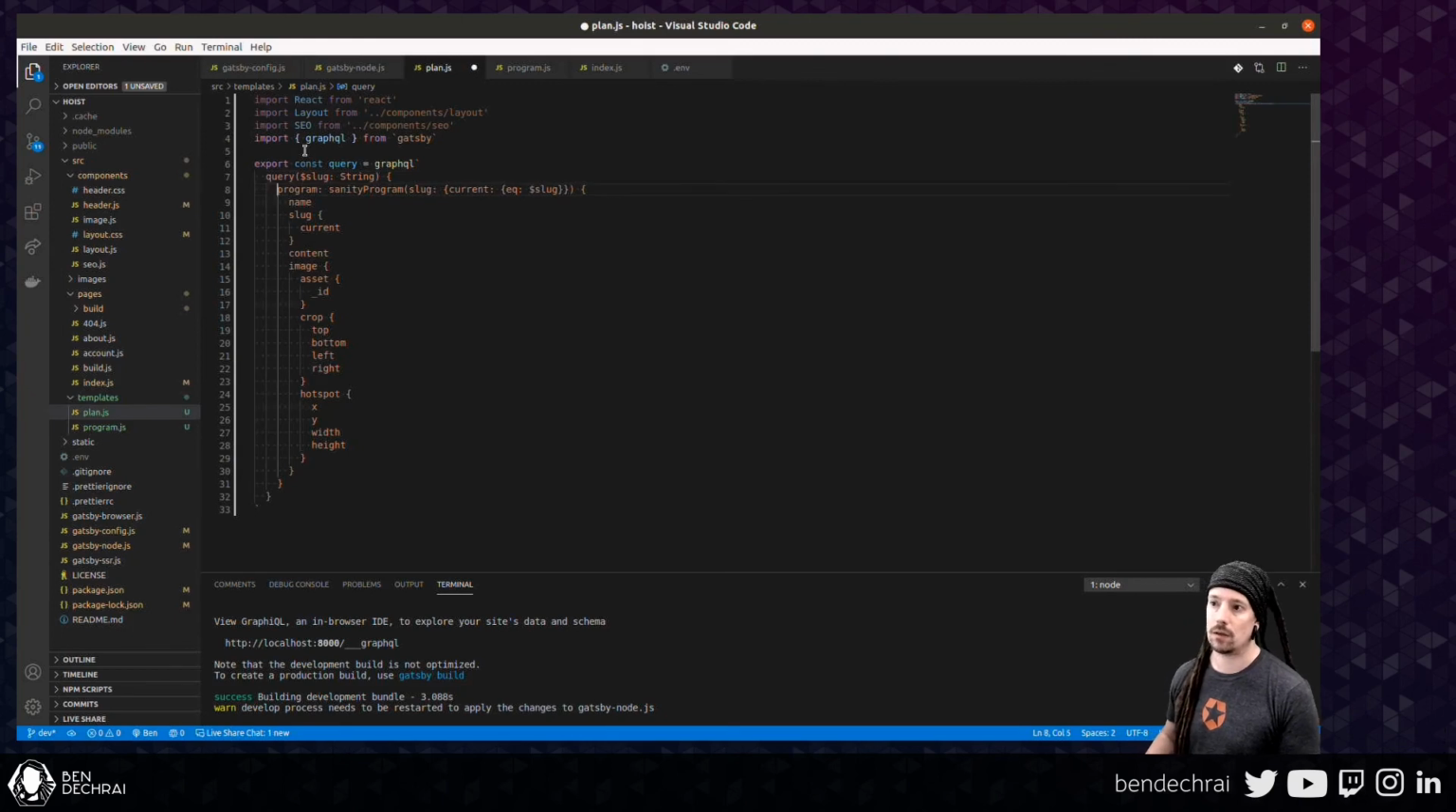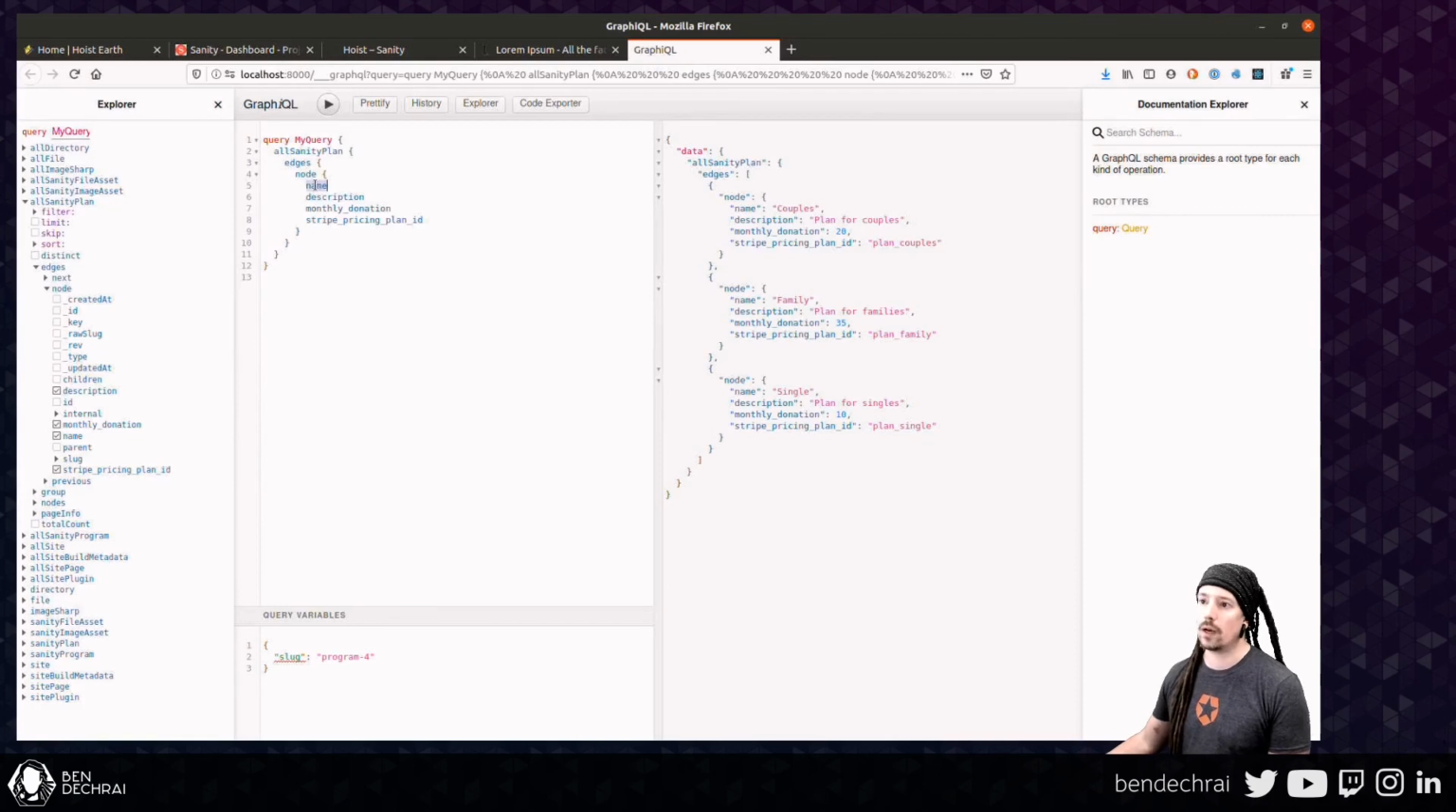We're passing the query in, and we want to give it a name of plan, and we're going to pull out a Sanity plan based on the slug being equal to the slug. Instead of name, slug, content, etc., we just want name, description, monthly pricing plan.